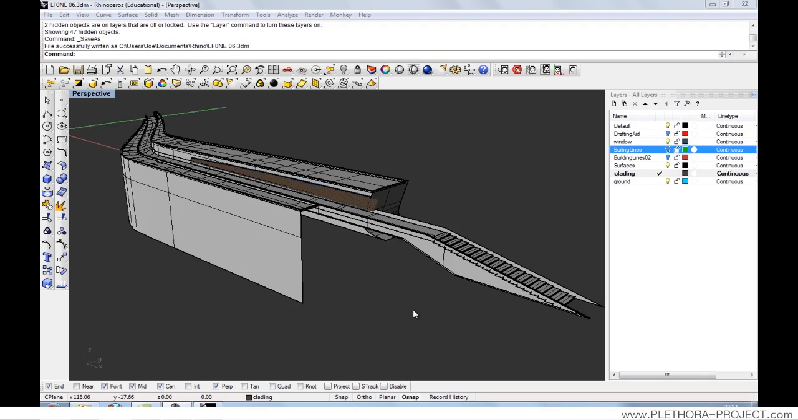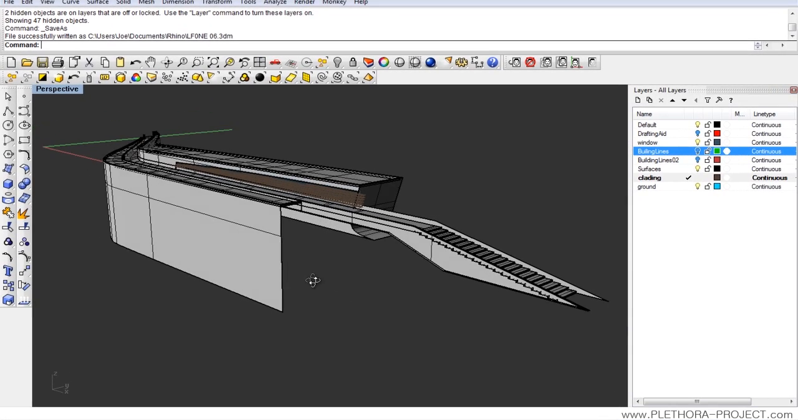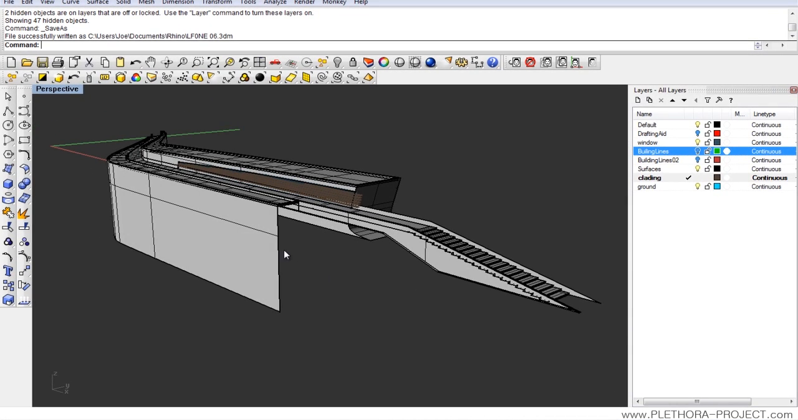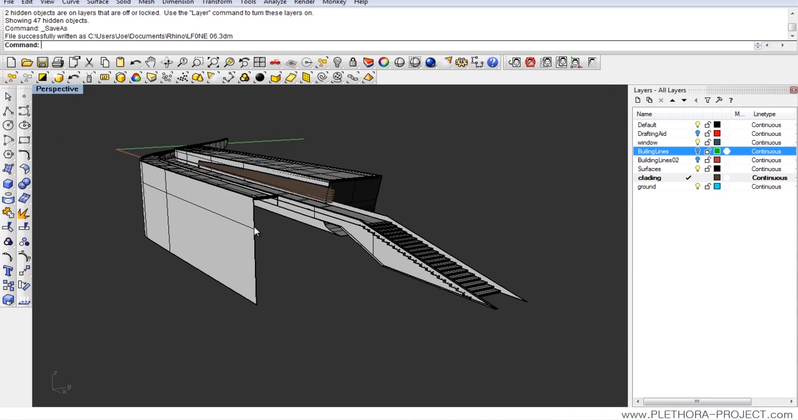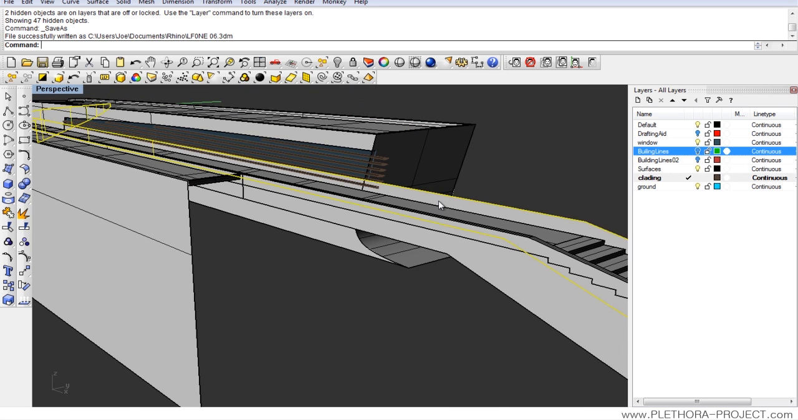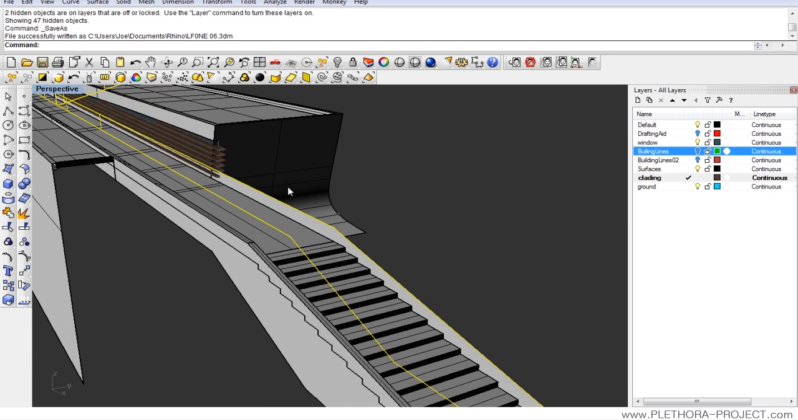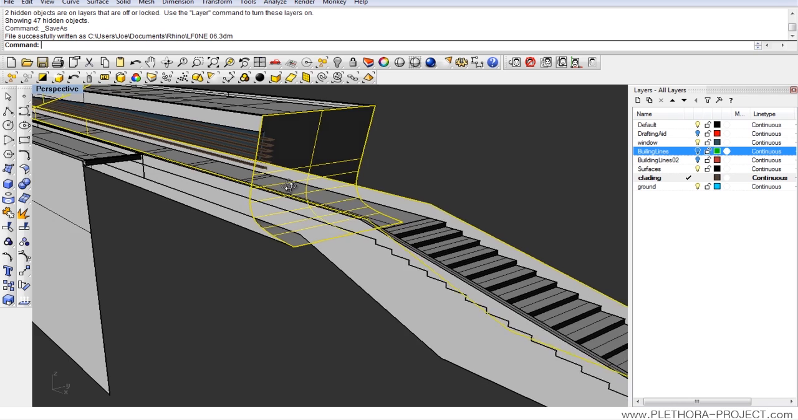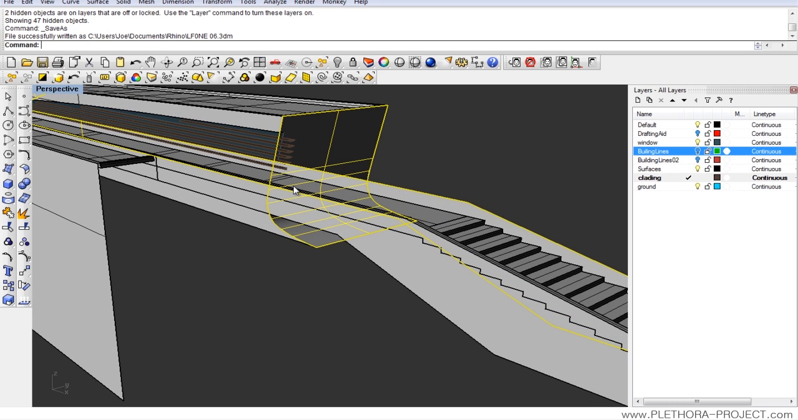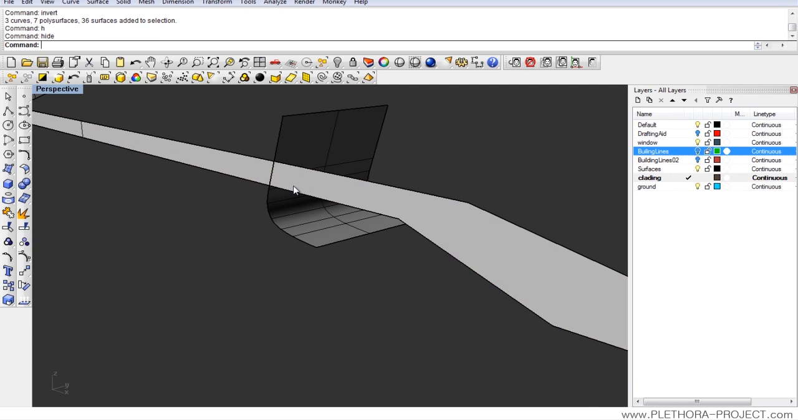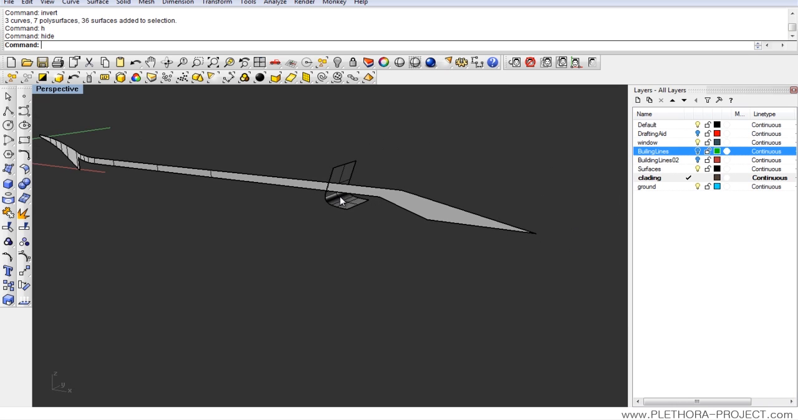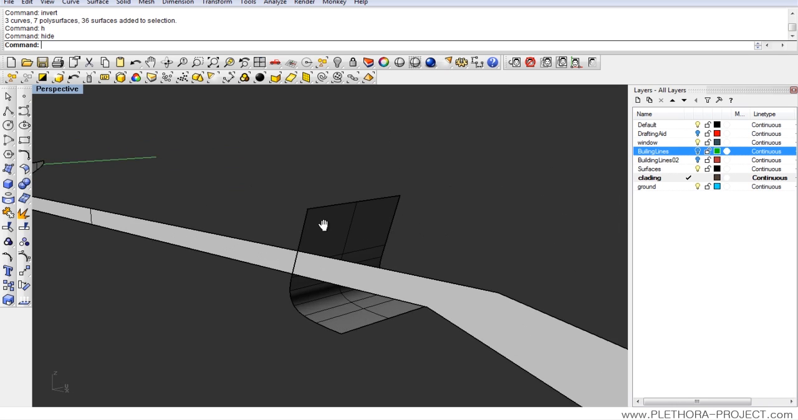Hey guys, so we're gonna keep building on the LF1. I'm gonna start looking at some of the elements that we have left off, for instance this wall here. Let's start working on this wall. I'm gonna pick this wall and this surface here, invert selection and then hide selection, so basically isolate the two elements.